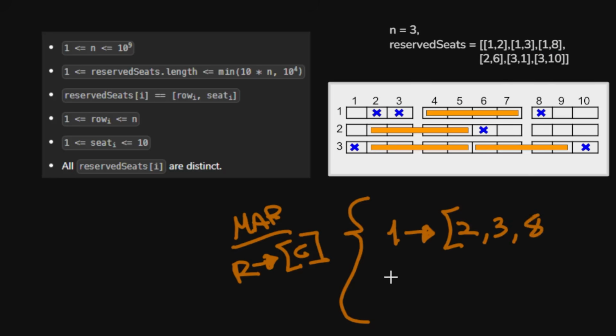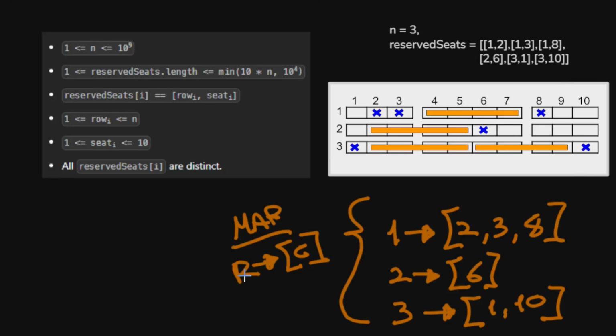Next we have 2, 6, so we add 2 as a key. For the value we have an array with 6. Next we have 3, 1, so we add 3. The value is an array with 1. And finally we have 3, 10, so here we add a 10. And once we have this map, we can iterate the unique rows in these reserved seats. Remember that we don't care about empty rows yet, we are handling this for now.